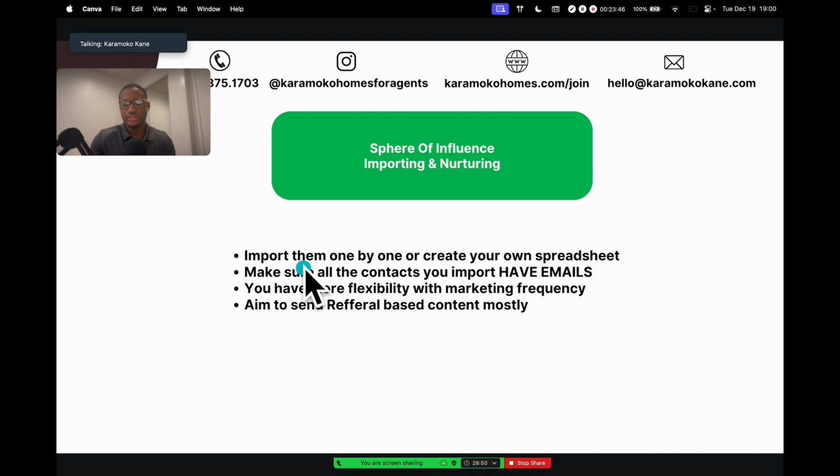That also addresses the second point. Make sure everyone has an email before you import them. And you have flexibility when marketing to your sphere of influence, because these are people you already know and they're less likely to opt out from your marketing material.